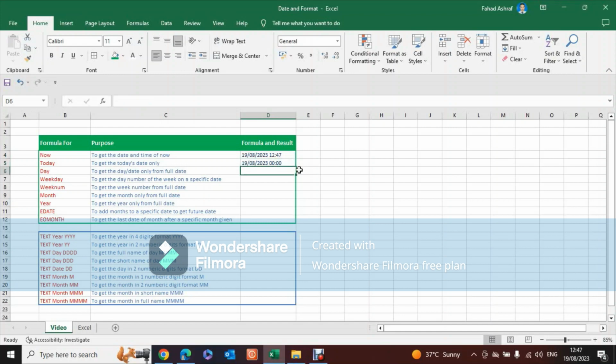That is time format. You can convert it into day format only. After that, the DAY function. It will pick the day from the date. So the date is 19th August, so it picks only 19.